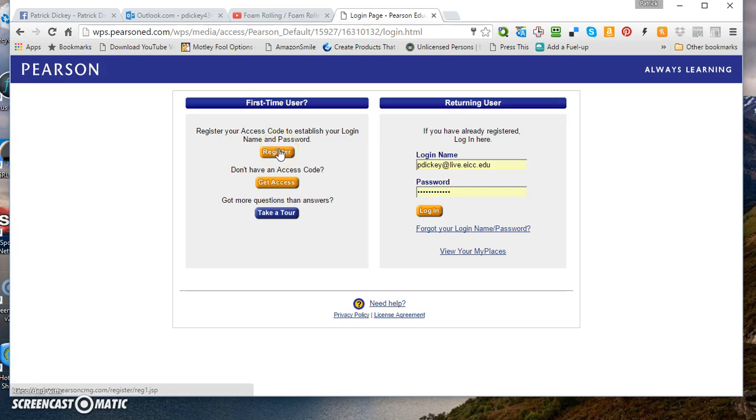The access code that you have is in your textbook inside the front cover on that very first page. So you'll click on register if you have that. If you don't have that, you'll have to click on the get access and pay $50, I think, for a code, but I'm not totally sure on that. So we'll click register and wait a couple seconds for it to come up.